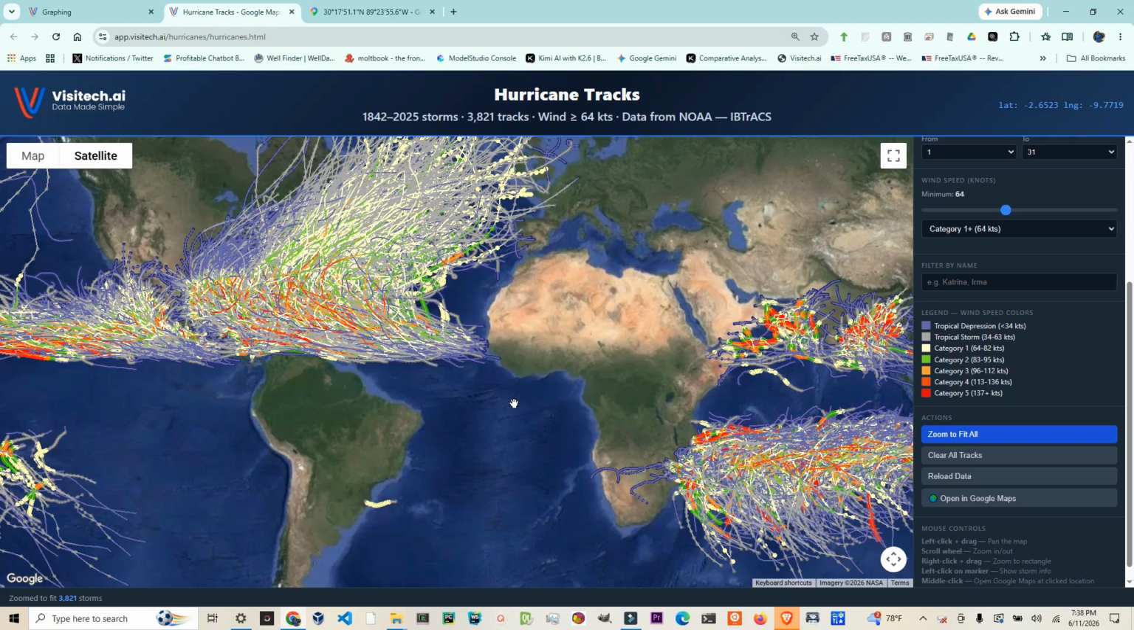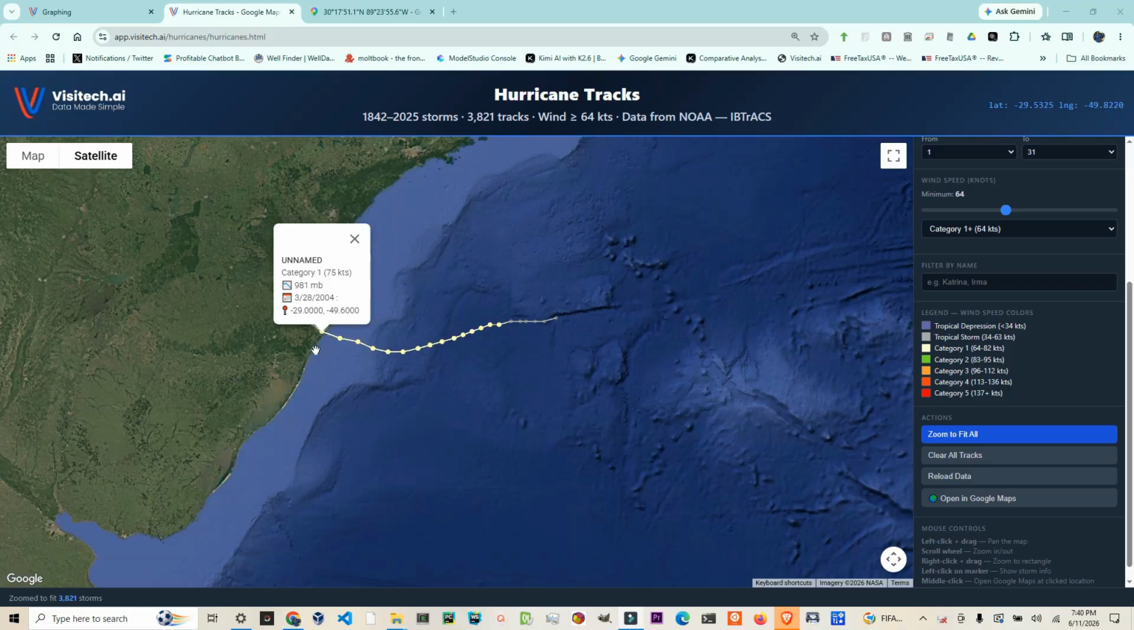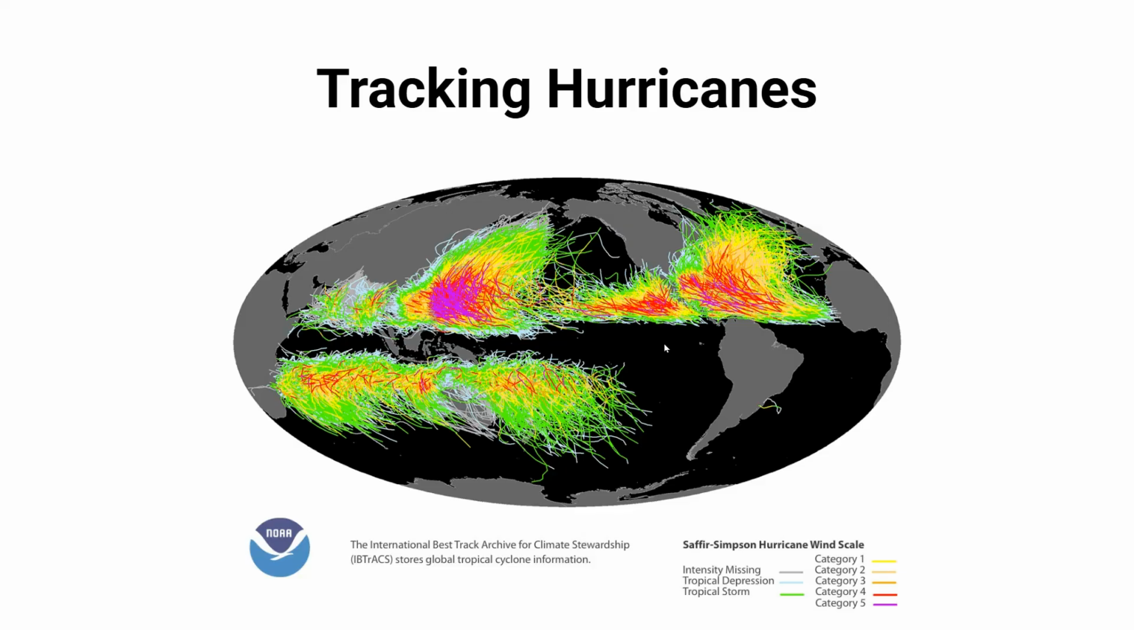This is a must-have tool for anyone doing serious hurricane location research. You can see that very few hurricanes hit the west coast of Africa or the coasts of South America. Before we go, let's take a look at that one in South America. That was a Category 1 which hit southern Brazil on March 28, 2004, the only known hurricane to ever hit South America. The NOAA map is interesting, but you can get a lot more detail at Visitech.